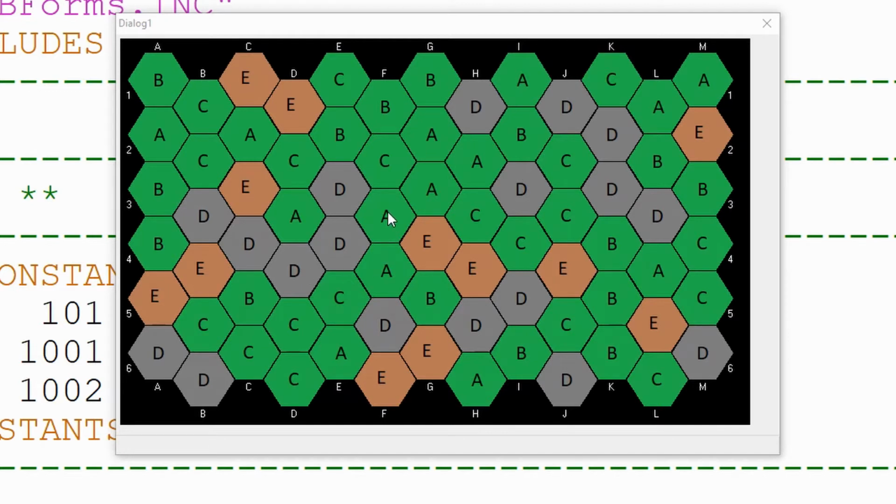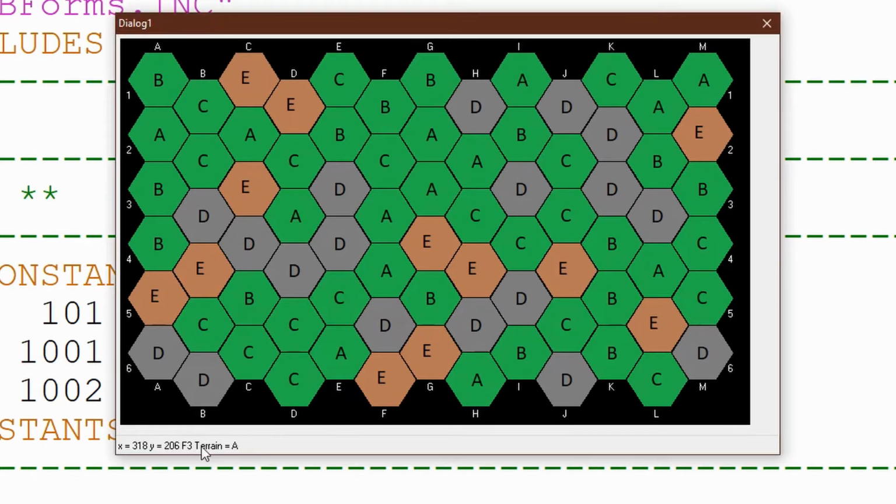If you click on any individual hex, in the status bar we're displaying which hex location you clicked on, for example F3, and the terrain type underneath the hex. What we're going to do today is add another terrain type, and randomly select a location to be marked as a pickup point.